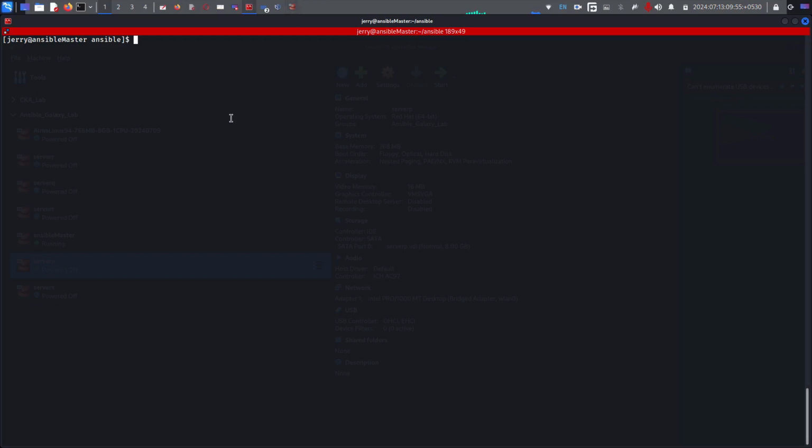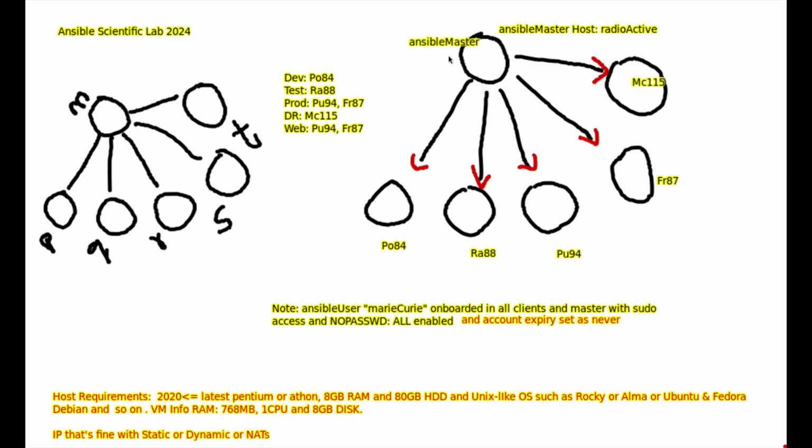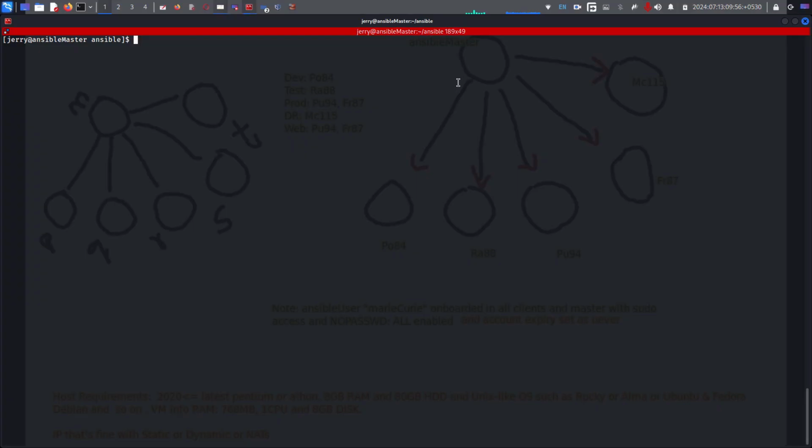So this one we really do not need. I am going to power it down, because we are going to build a new Ansible bastion or Ansible master. Then we are going to set up this lab. Here you can see in virtual memory also, I have allocated only 768 MB. It is consuming very little, right?